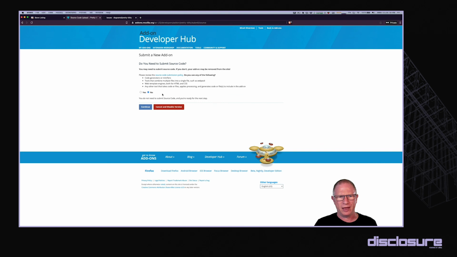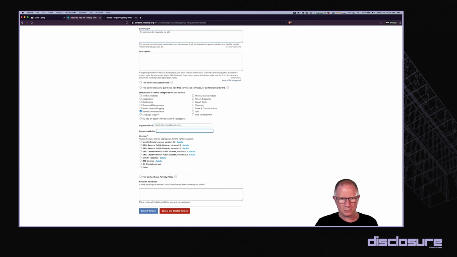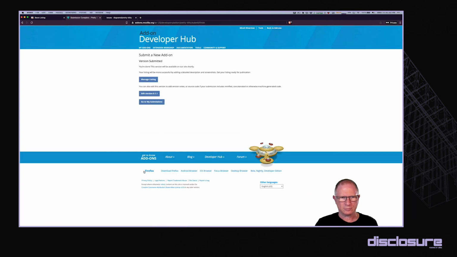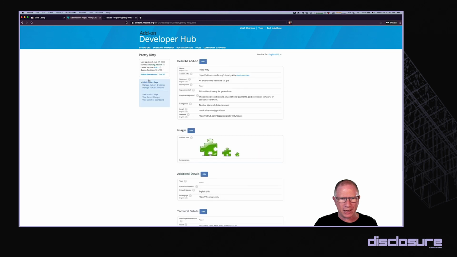Let's see if they reject that. But there are some cases where you do need to submit source code, like code generators and minifiers, tools that combine multiple files. I kept everything very vanilla. Okay, version is submitted. The listing will be more successful adding a detailed description. Okay, so it wants some screenshots. Let me go back and add a screenshot.